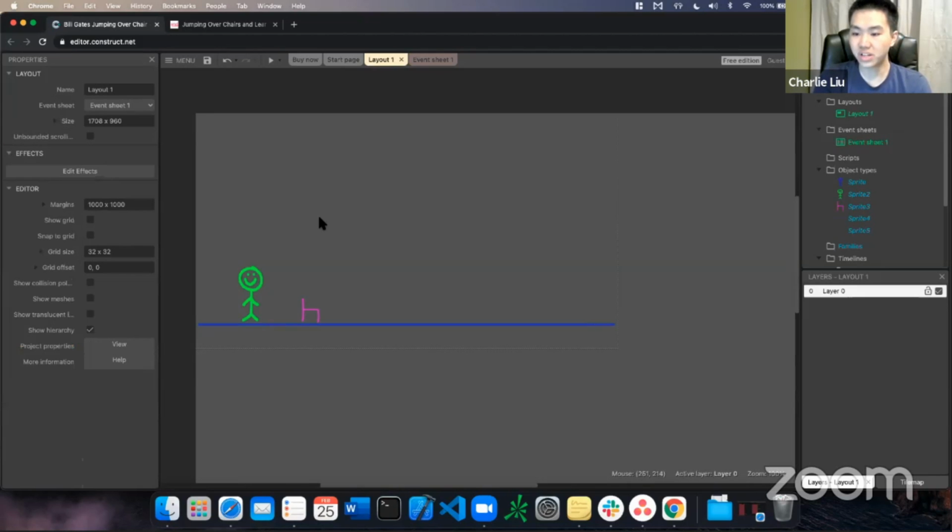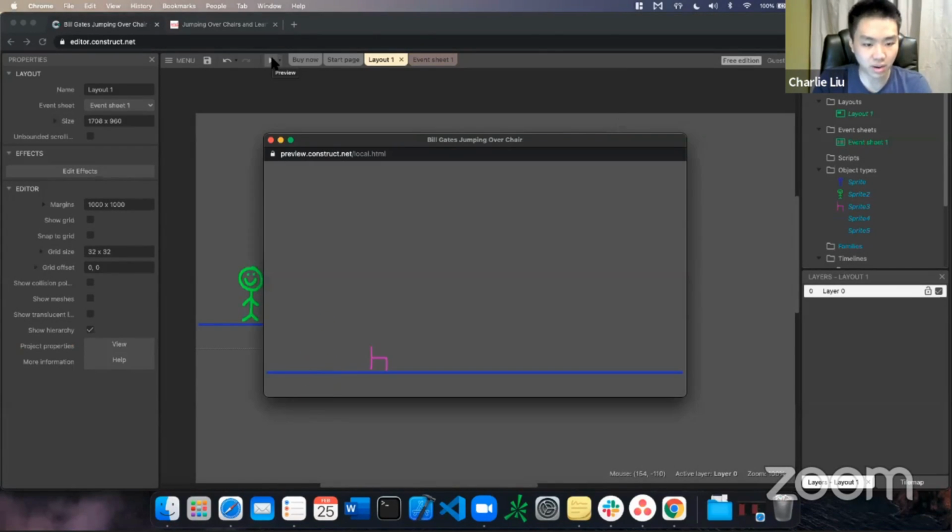I have a quick question in the chat. Can you repeat how you view the output? Yeah, sure. If you're talking about how to see the game as a demo, just go ahead and click the play button at the top right here. So just to walk through it one more time, if I click preview right now, I'll see Bill Gates just drop out of the world.